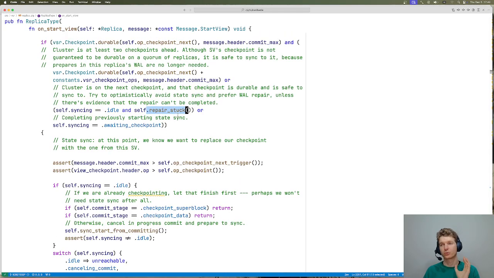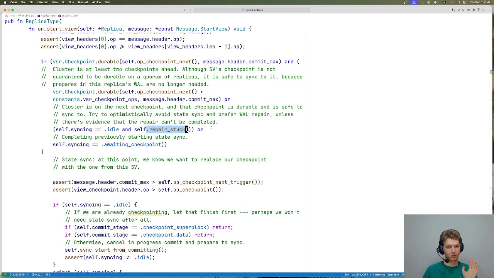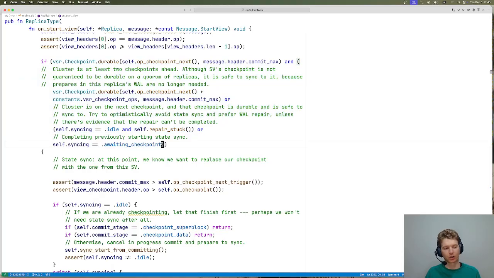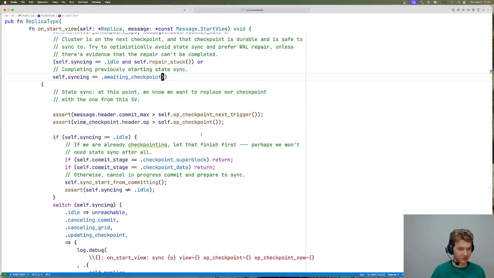Now these are the two conditions where we received a checkpoint from the primary in the start view, and we realize, okay, we do want to jump to this checkpoint. We do want to trigger the state sync. There is also this self syncing awaiting checkpoint, which I'll cover a little bit later. And actually, I started a pull request to remove that a month ago, and I need to finish it. But it's kind of a technicality.